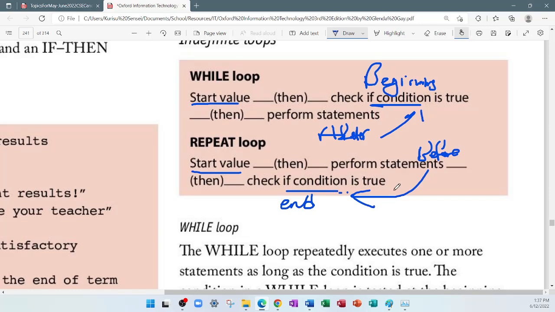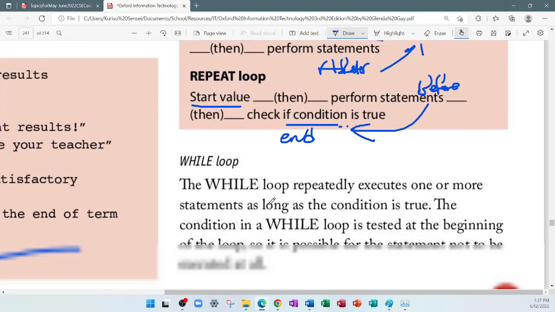So that's the other difference there. So you have 2 differences here that you should remember. Where is the condition? While loop has it at the beginning, repeat loop has it at the end. And where is the body of the loop? Where are the statements of the loop? The repeat has it before the condition, and the while has it after the condition.